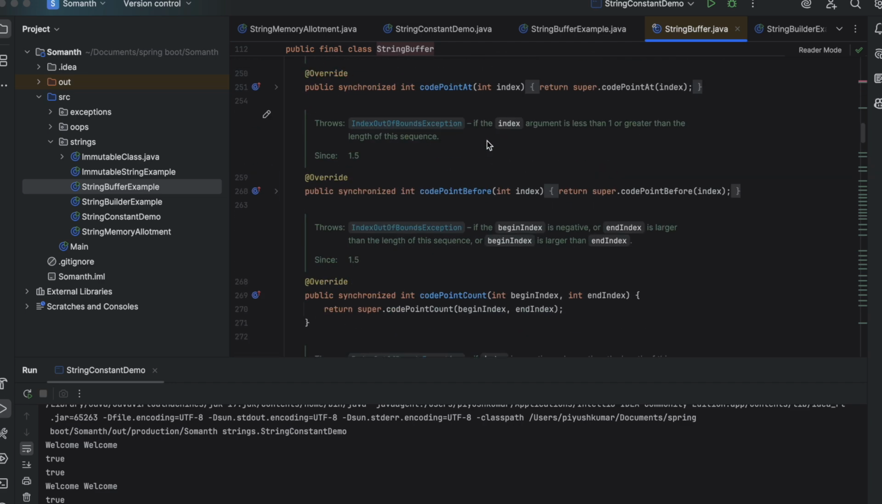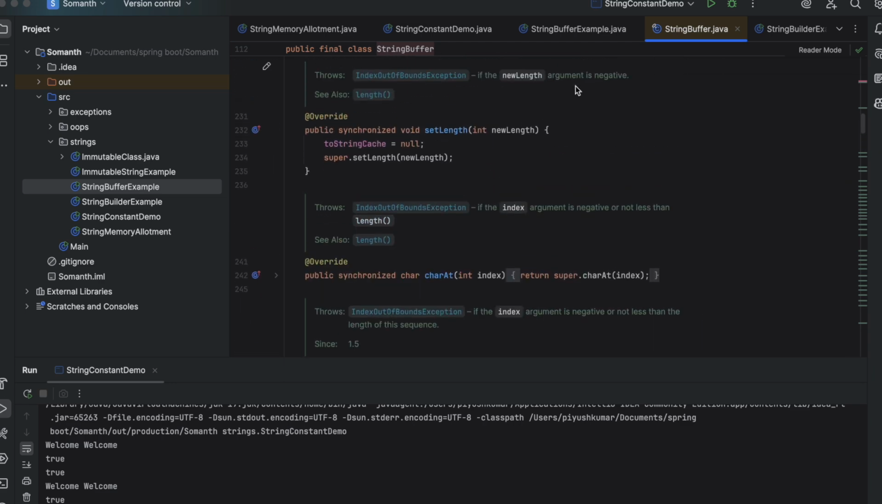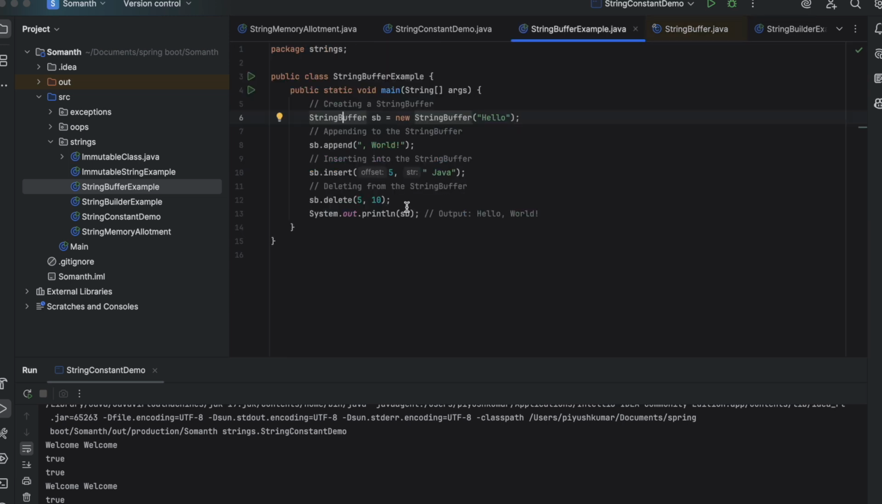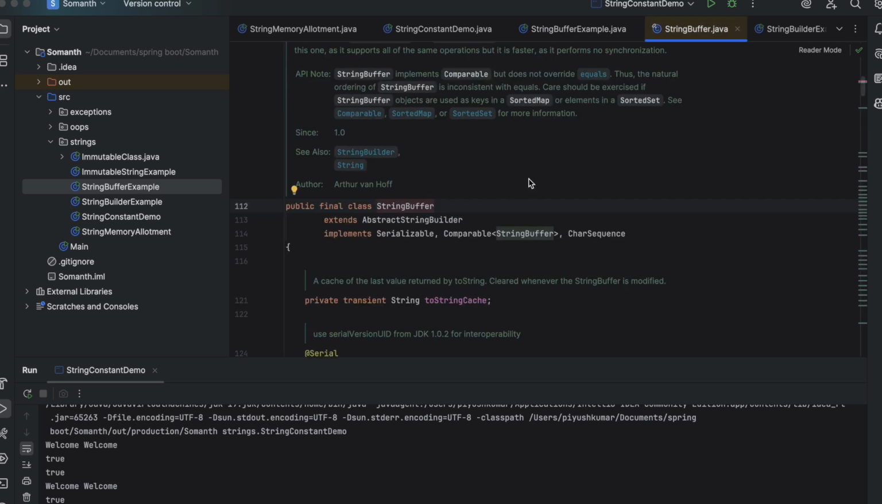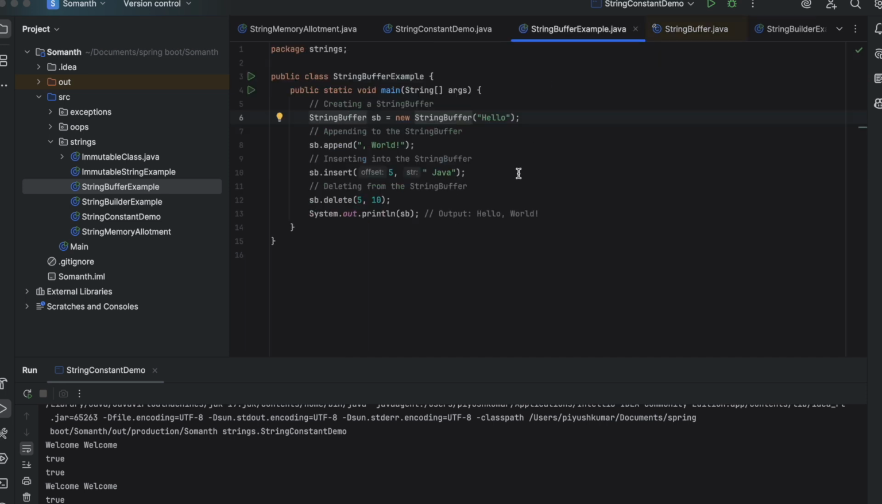So anytime you don't know the correct implementation in any IDE, you can just click Command if you are on Mac, and Control if you are on Windows, and you can go inside and check the implementation of any method you want to check. So this was just for info. Now let's move ahead.